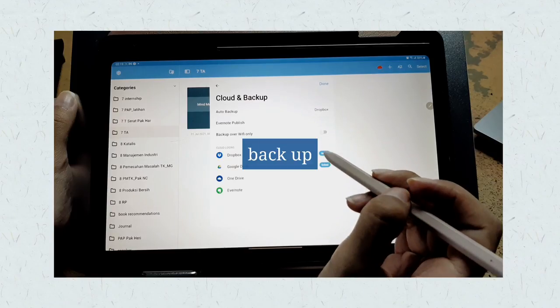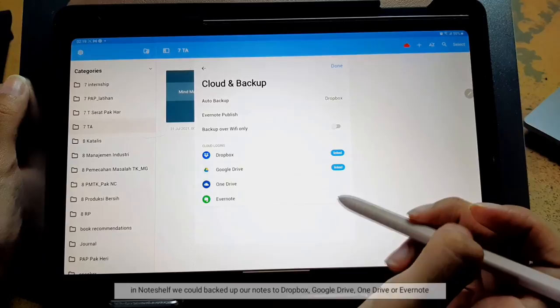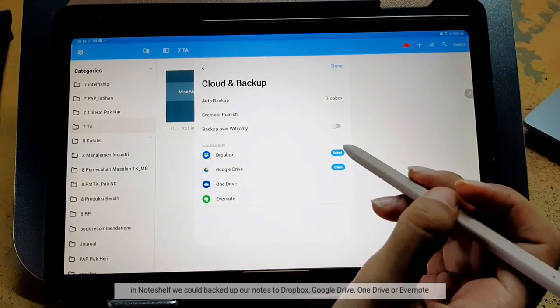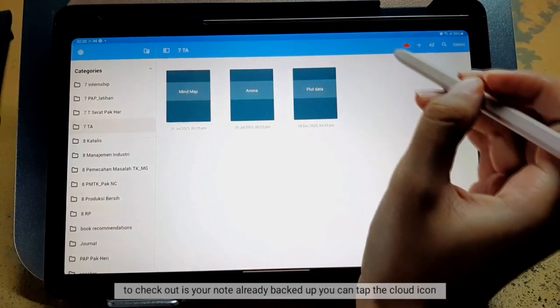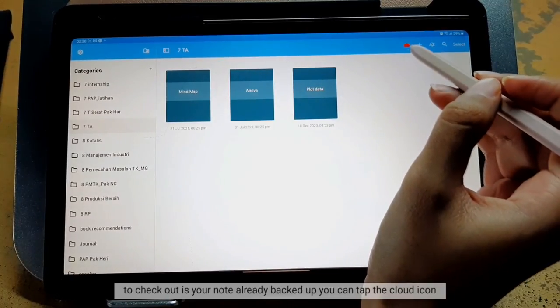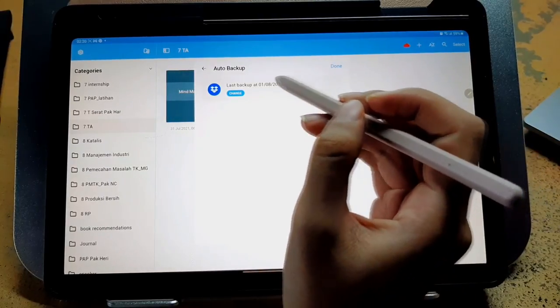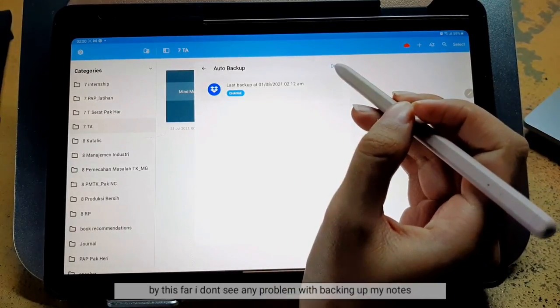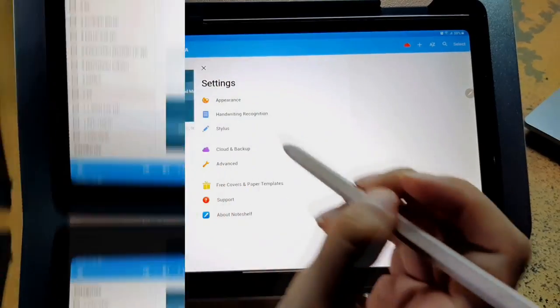And for backup: backup is the most essential thing in digital note taking. Here we can back up our notes to Dropbox, Google Drive, OneDrive, or Evernote. To check the backup, you can tap the cloud icon, and it will send the last backup. So far, I don't see any problem with backing up my notes.